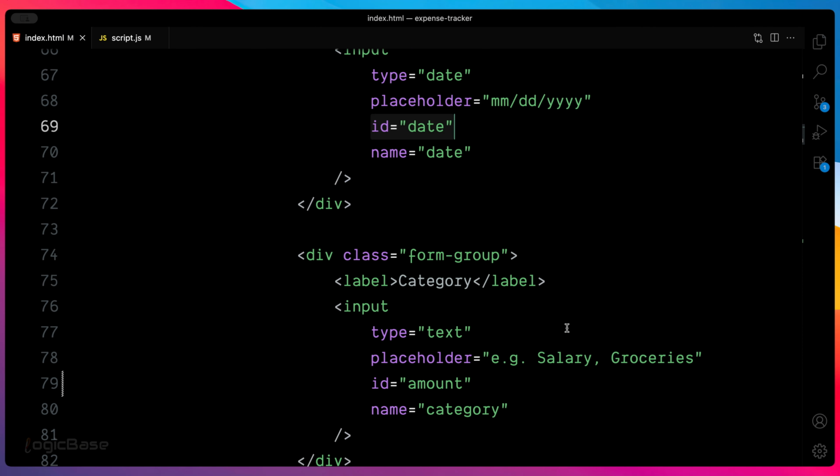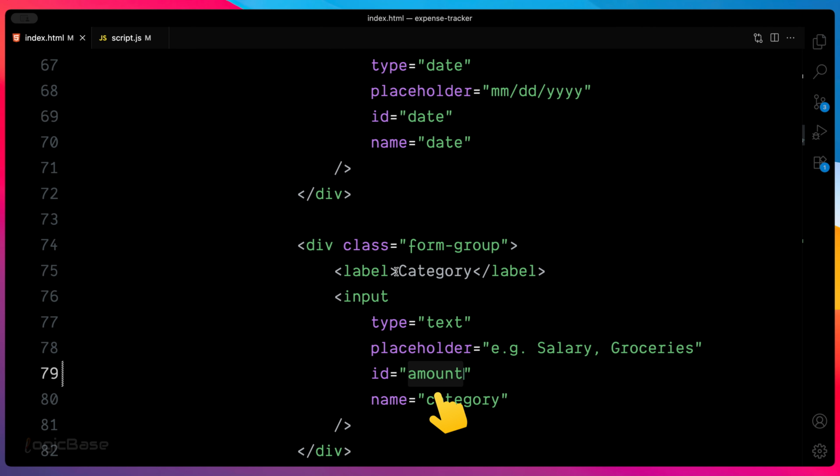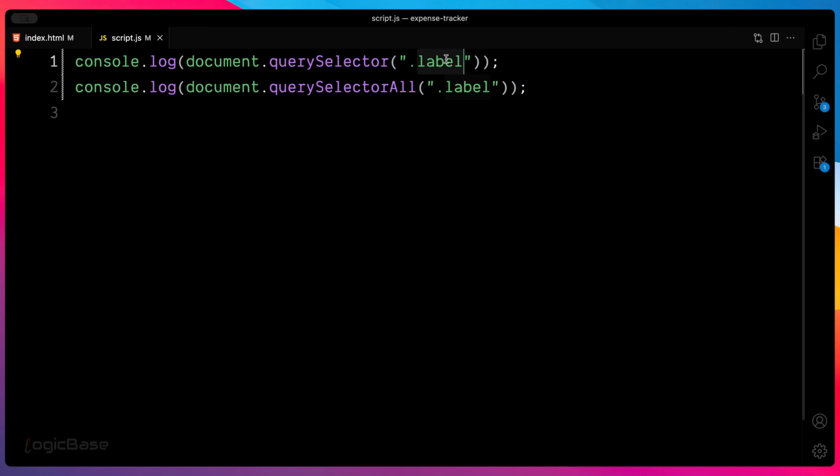And intentionally, I have also used the same ID amount again for the category field. Earlier I mentioned that by convention, an ID should only appear once on a page. But technically, if you use querySelectorAll, you can still select multiple elements even if they share the same ID. Let's try that out. Instead of label, let's pass #amount in the querySelector and querySelectorAll. Why the hash? Because in CSS, whenever we target an ID, we use the hash sign. The same rule applies here. For classes, we use a dot, and for IDs, we use a hash.